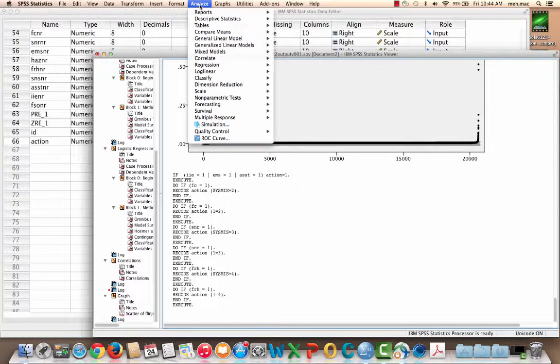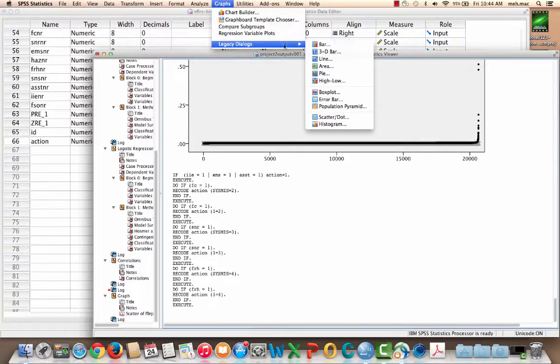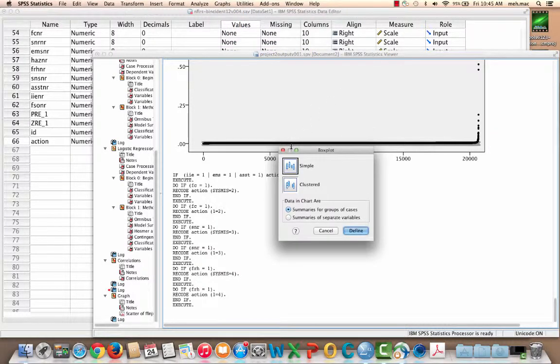So let's see, let's go to graphs, legacy dialogs, and there's a couple that are fairly similar, but we're going to use box plots, I believe. I looked at error bars and I looked at box plots, and I think the box plot for this purpose probably works a little bit better.